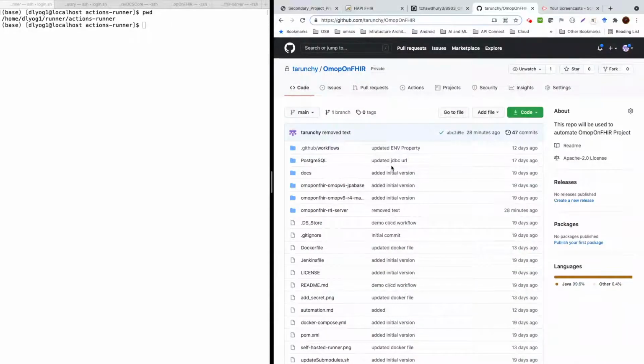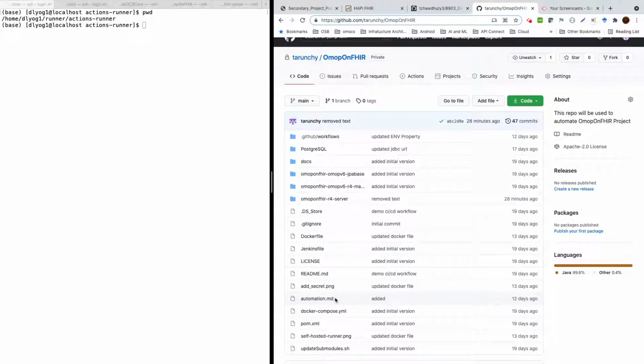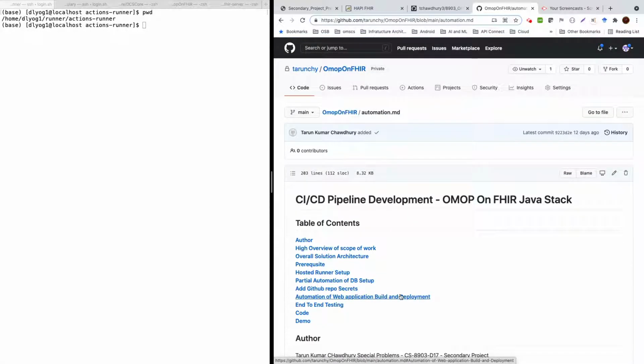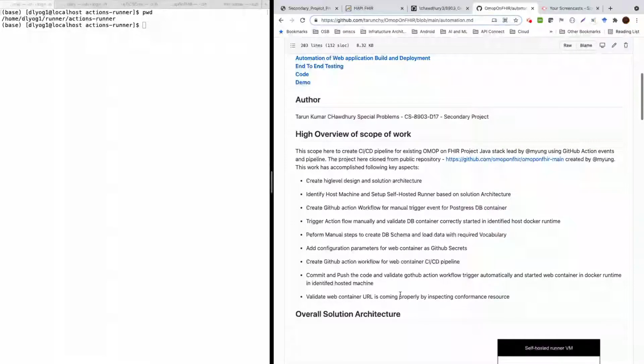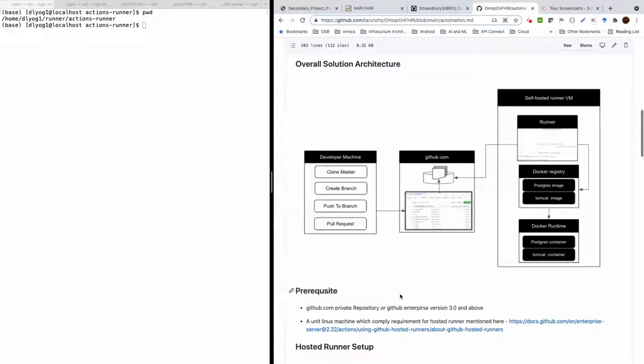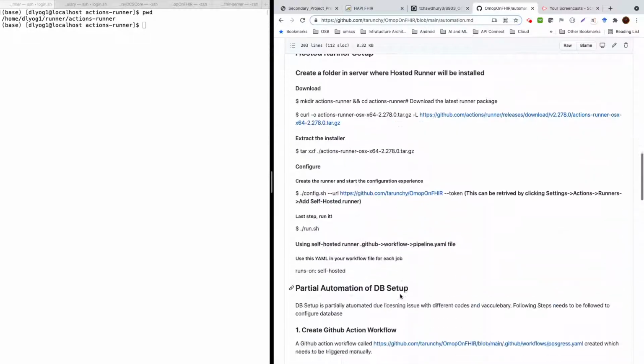So basically, this is the private github.com repository where I did the development. You see this is an existing repository which Mayank has maintained publicly. So I have cloned that repository, and then I have created this .github/workflows folder, and also created this automation.md where I captured the whole instructions for how the setup can be done. Anyone can follow these steps, and everything is very well documented, including the architecture, the installation steps, the deployment steps, and how to load the data.